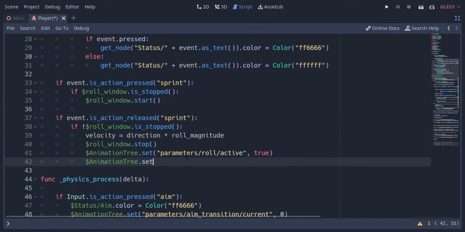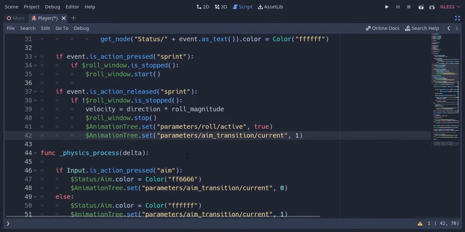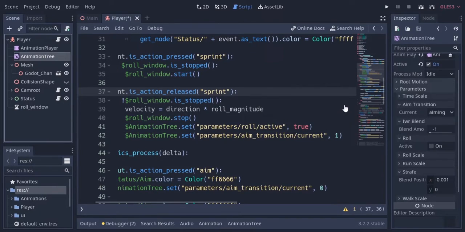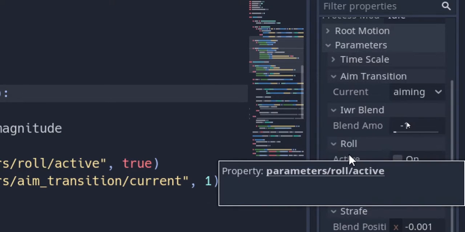We also need to set the aim transition as 1, which is the not aiming state, so that if we press roll while we are aiming, we immediately go to the not aiming state. You can find the parameters path for each of the nodes inside the animation tree by hovering over the names here.